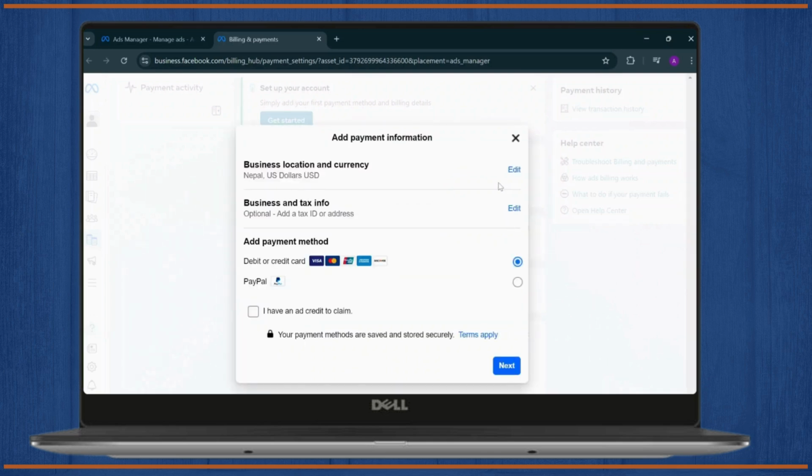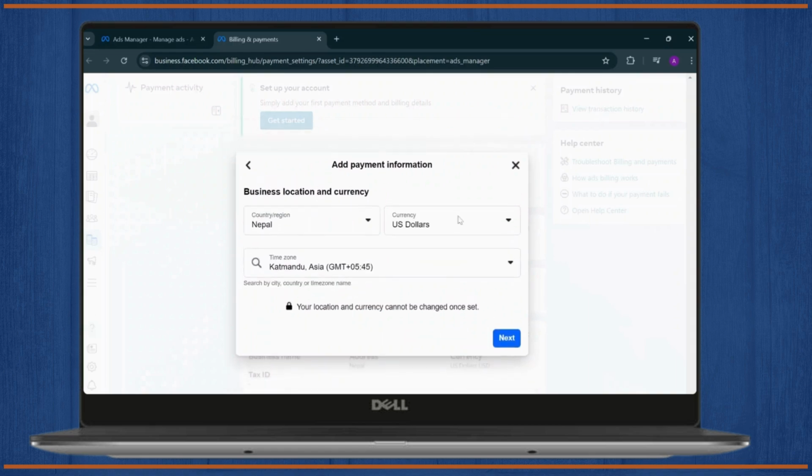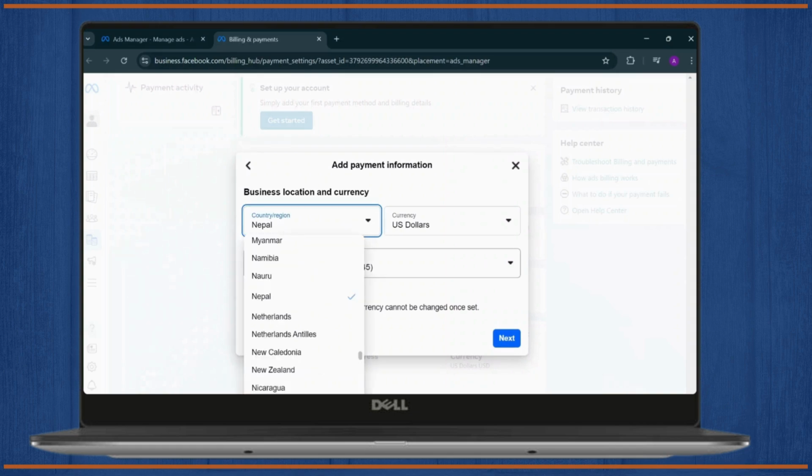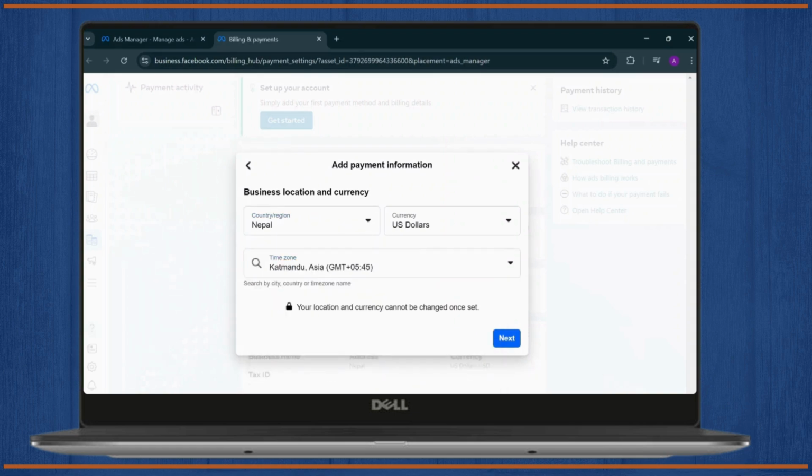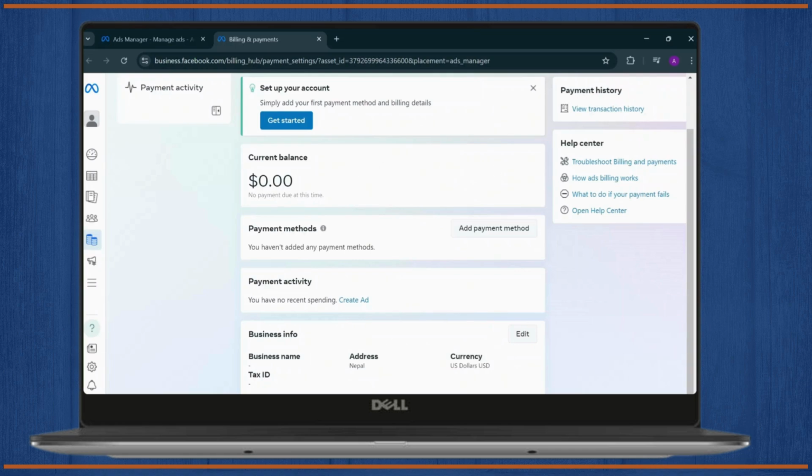Now right here you can see business location and currency. I'm just going to edit this, and while I add the payment method, I'm just going to change its location right here. I can change the time zone and even the currency, and when I finally add it, my time zone will have been changed.